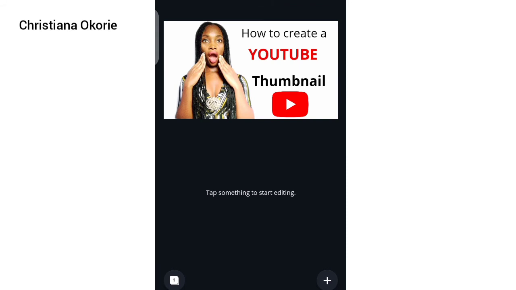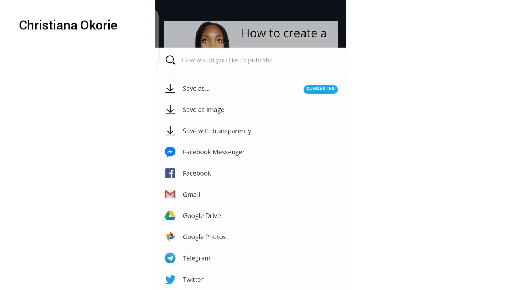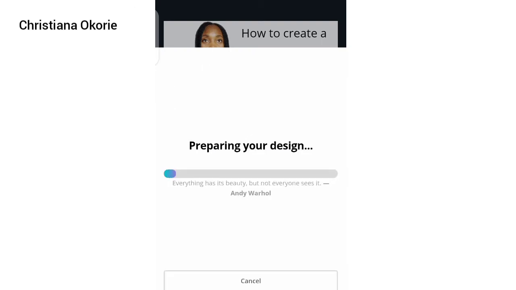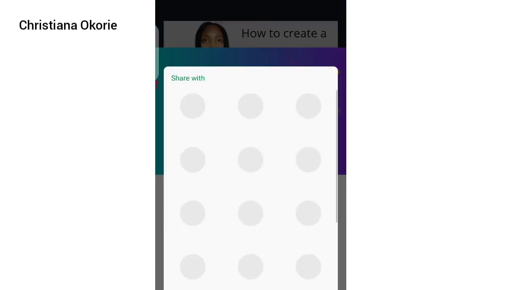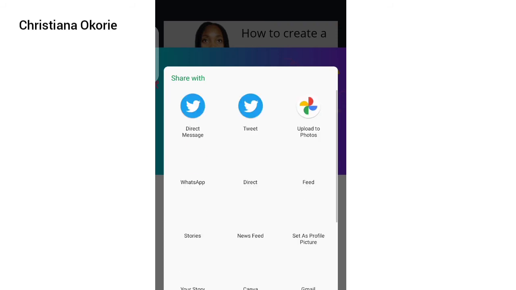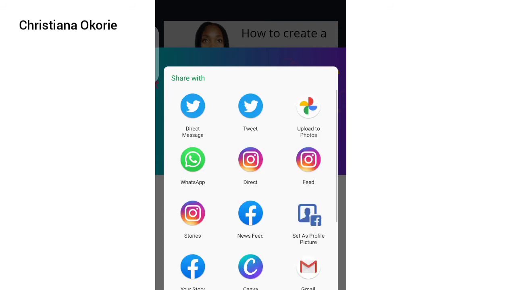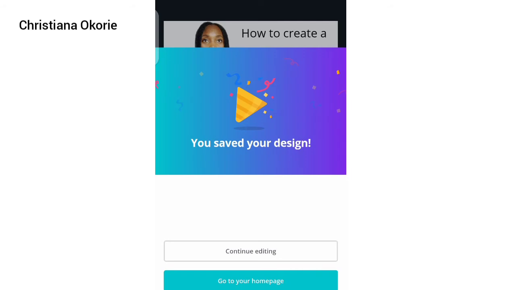To save it, you can click on this arrow that is going up here. Then you click on save as image. We are done with it, saved successfully. Then you can share to your YouTube, share to your social media if you want. It's not a must. So let's go to our home page.